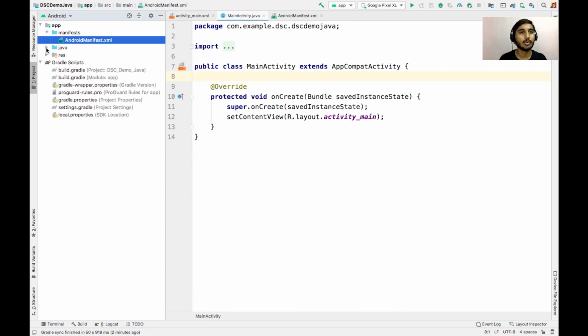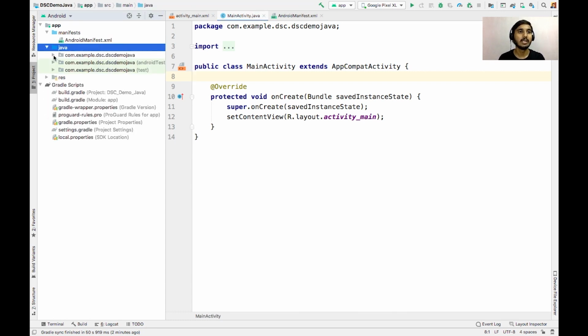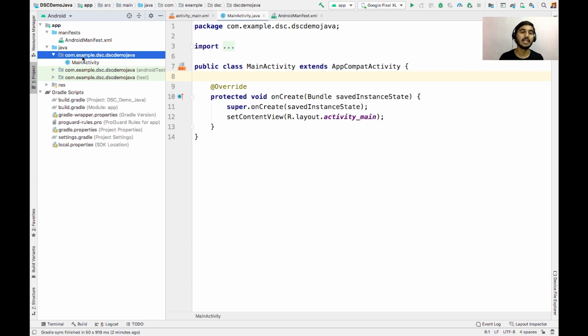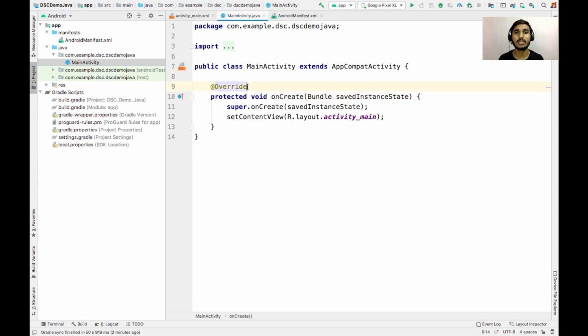Let's have a look at the Java directory, where we can see the package name which we set initially. I'll open MainActivity, which is our own class here. We are doing an override of onCreate, a system defined method and part of the lifecycle. For every activity we have a lifecycle, from onCreate to onDestroy.